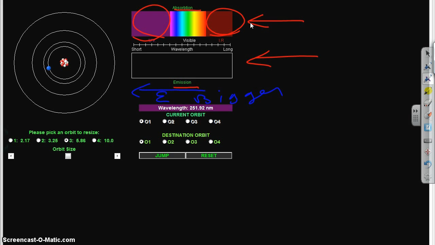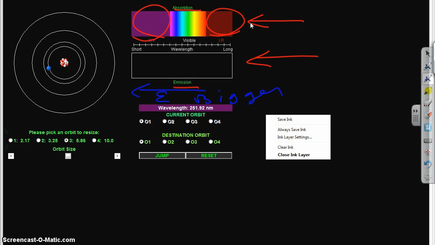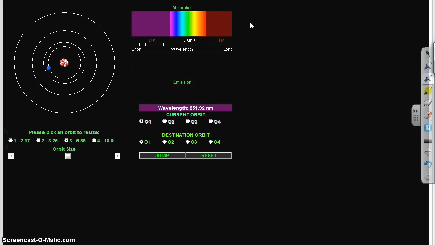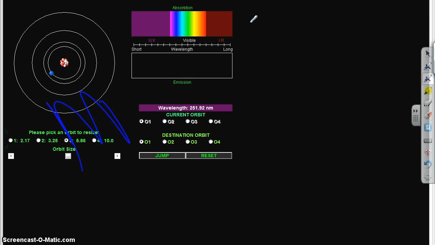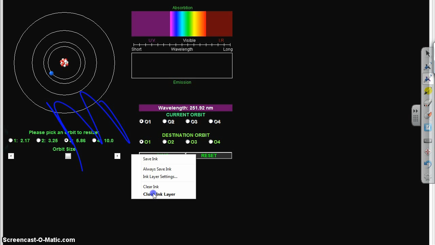Yes, question? Oh, the question is, why did the electron quit moving? The answer is simple. When I write on the board, it freezes anything that was on the screen. And whenever I close the layer, which I'm about to do, it should start going again. There you go. Anytime I start writing anything, it freezes everything. But now we're ready to go.